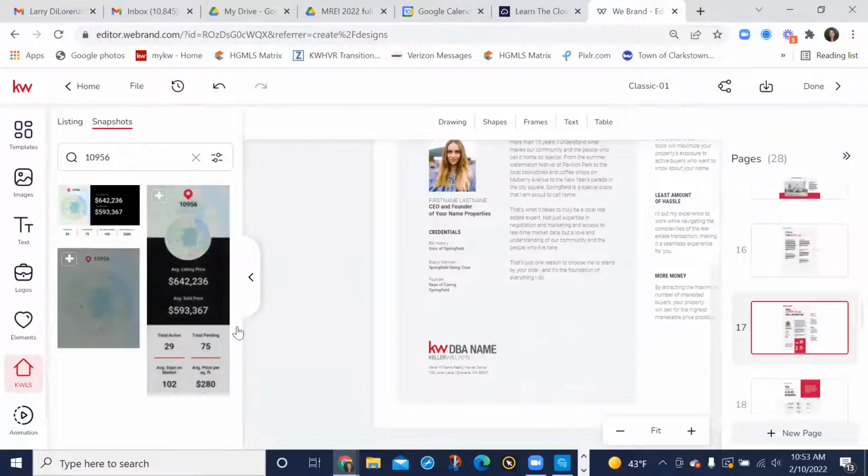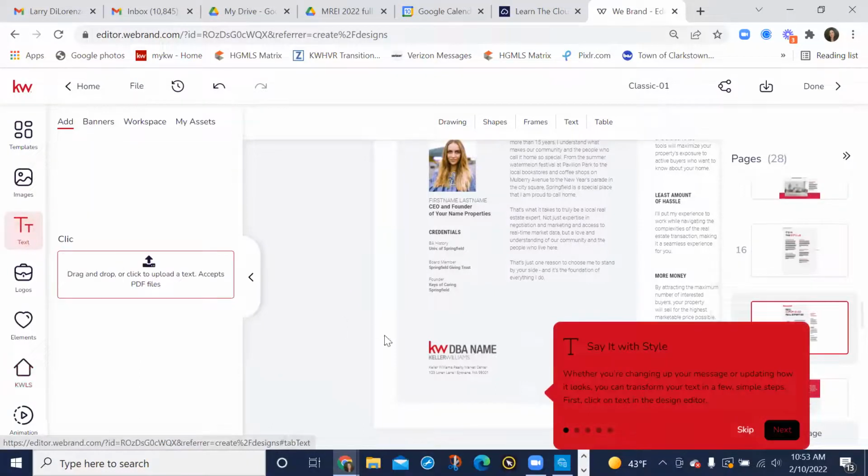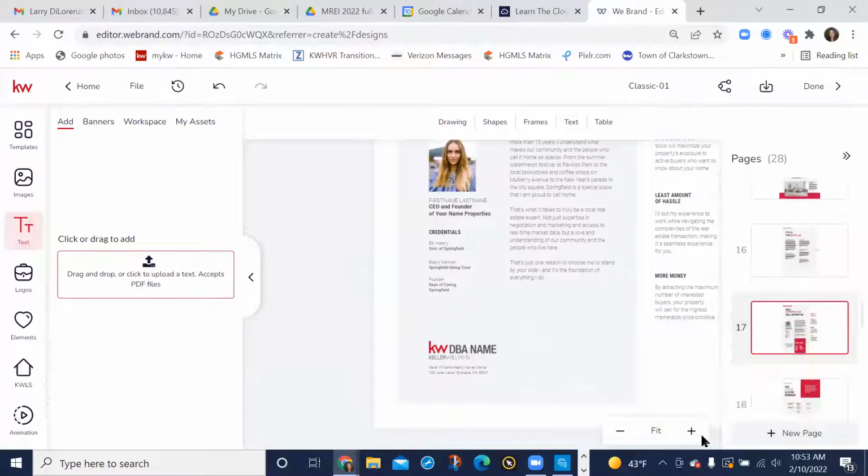And if you want to add something, I didn't talk about that. So let's say you want to add something here. You can even add a text box. What is this? If you click add.